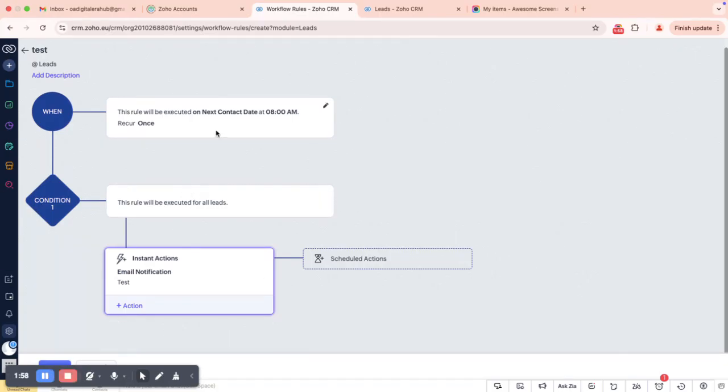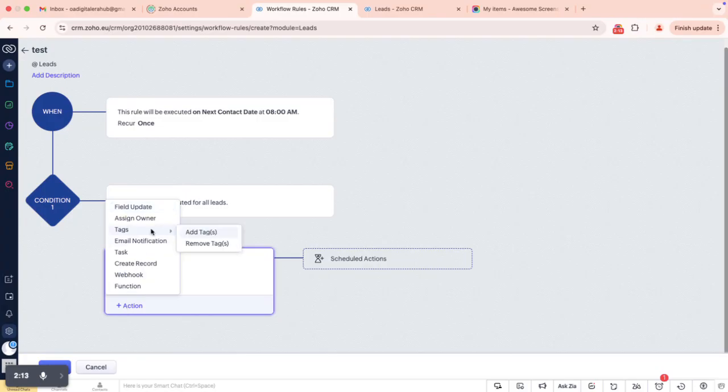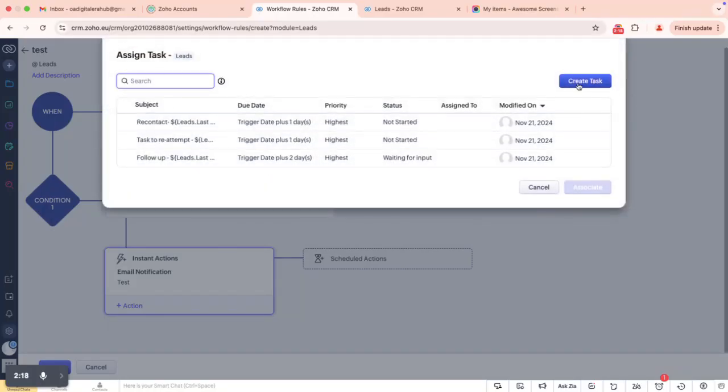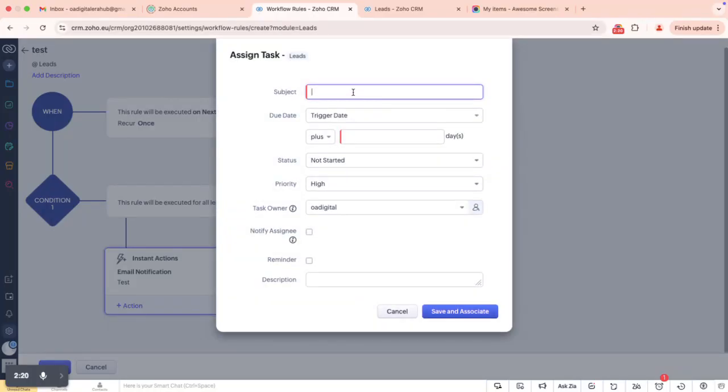Once I hit save, on the date of the next contact date at 8 a.m., the system will automatically send this email notification to the client, which, for example, can include a follow-up message to that client. The other thing I can do here is create a task for myself to contact this person. For example, I can create a task, contact lead name, first name, last name, on the trigger date plus any number of days. I can save and associate this.